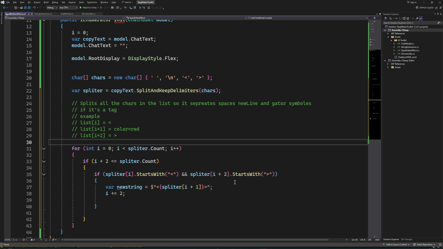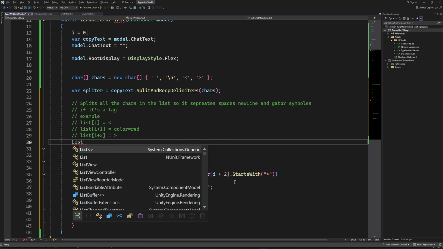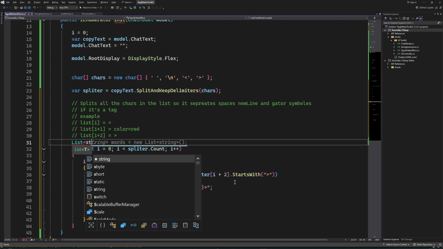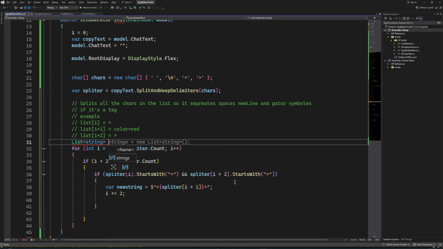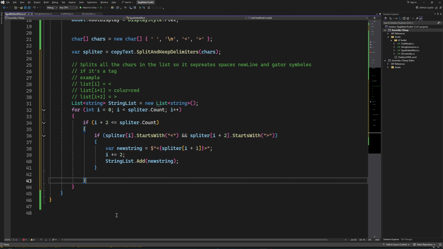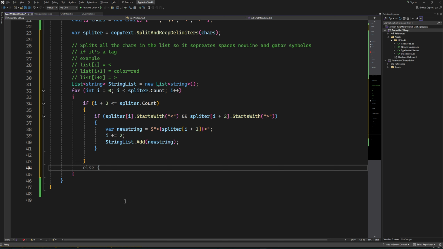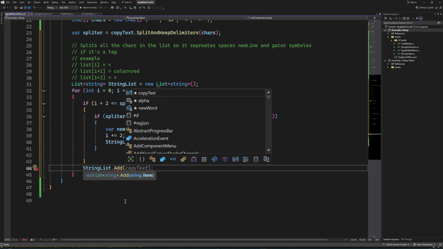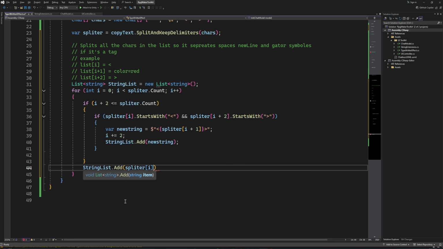Cool. We're going to need a new list on System.Collections.Generic. If you hit NUnit.Framework, it just doesn't work. Called string list, and string list here will add the new string. Otherwise, we're just going to have a string list. Let's add the splitter i.